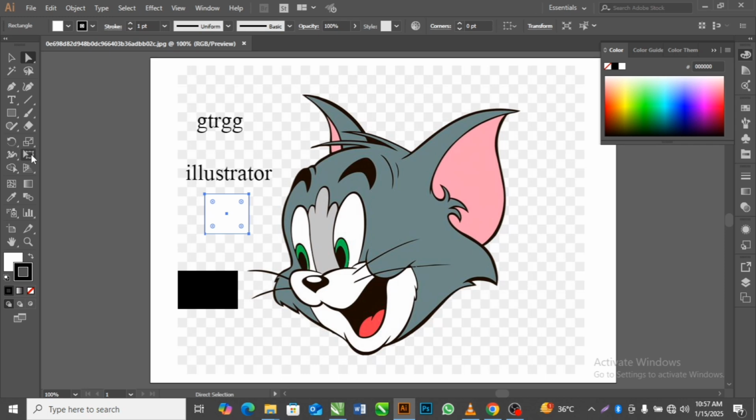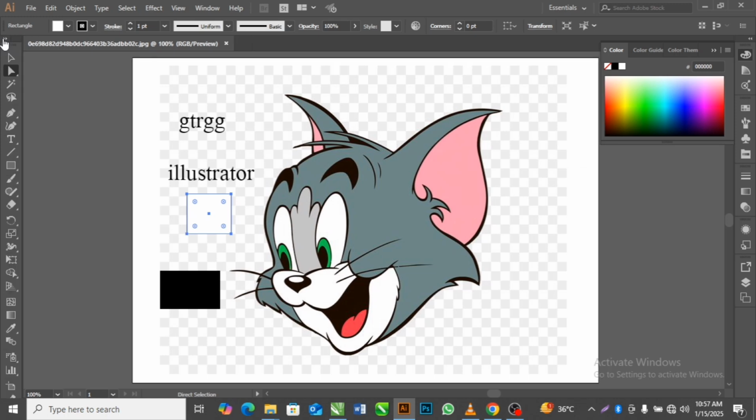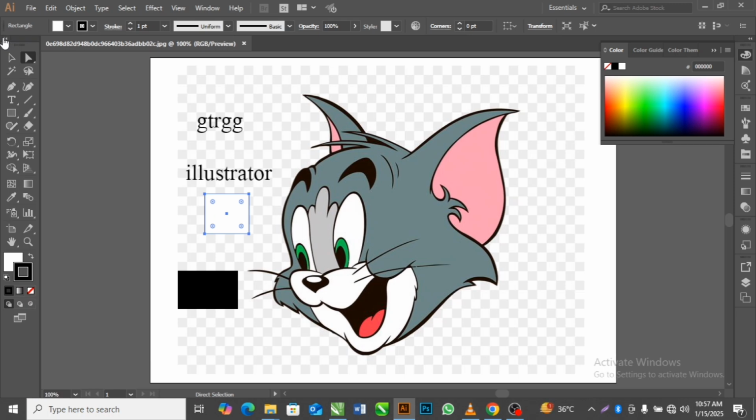For you to activate this to one column, you simply click on this arrow on the top left of your toolbar and you will activate it to one column toolbar. If you want to return it, click on the arrow again and it will return it to the double column toolbar.